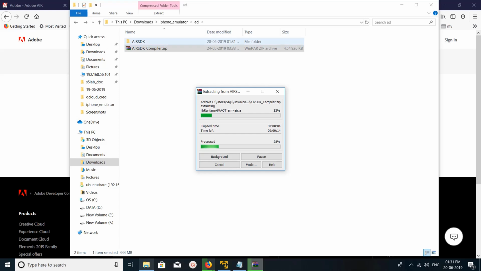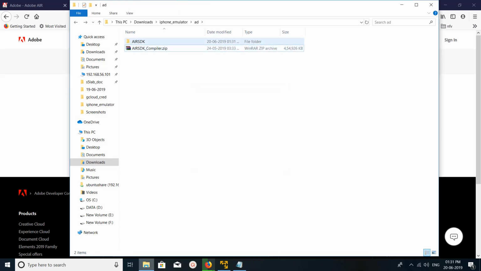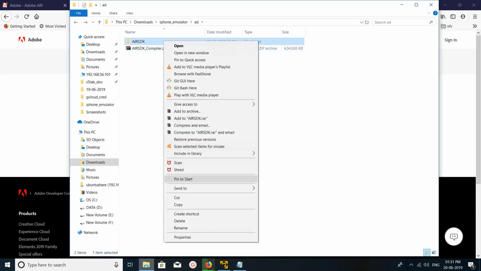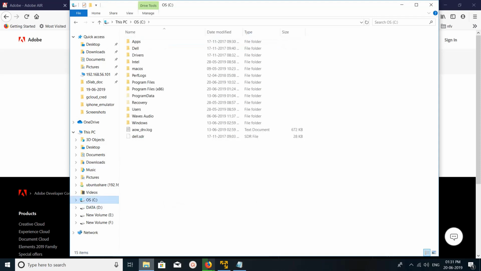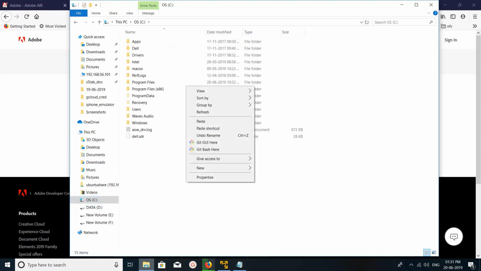After that, we need to copy this folder to the C drive. Then we need to set the environment variable. It's done. Let me copy this folder. Then go to C drive and paste it here.